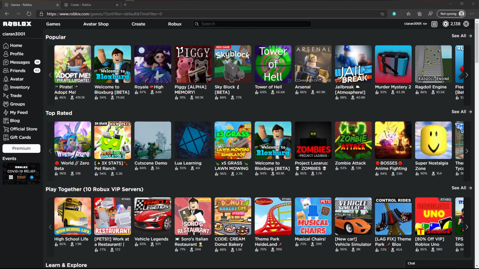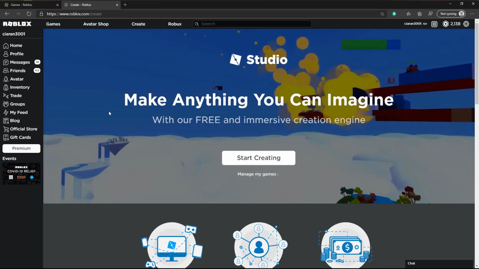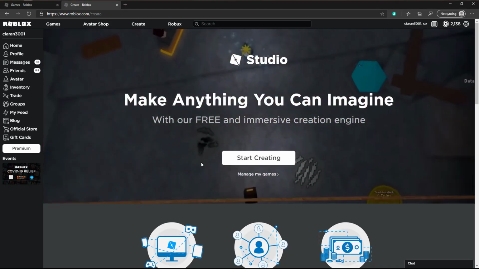Roblox is an online gaming community with many games to choose from. Each one of these games on my screen were developed by a player much like you. They made these games using Roblox Lua and Roblox Studio. If we go to roblox.com/create, we can download Roblox Studio.